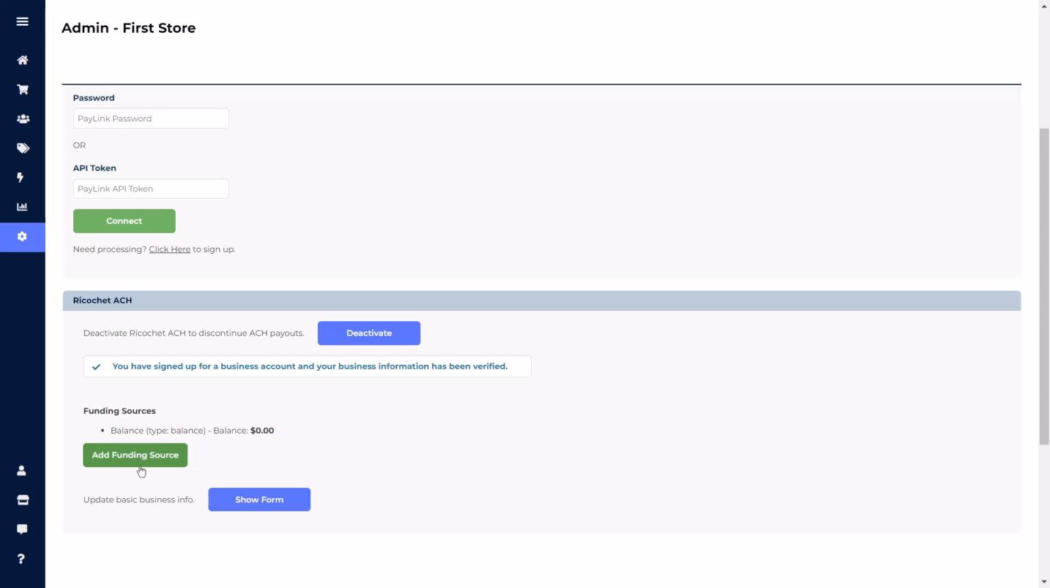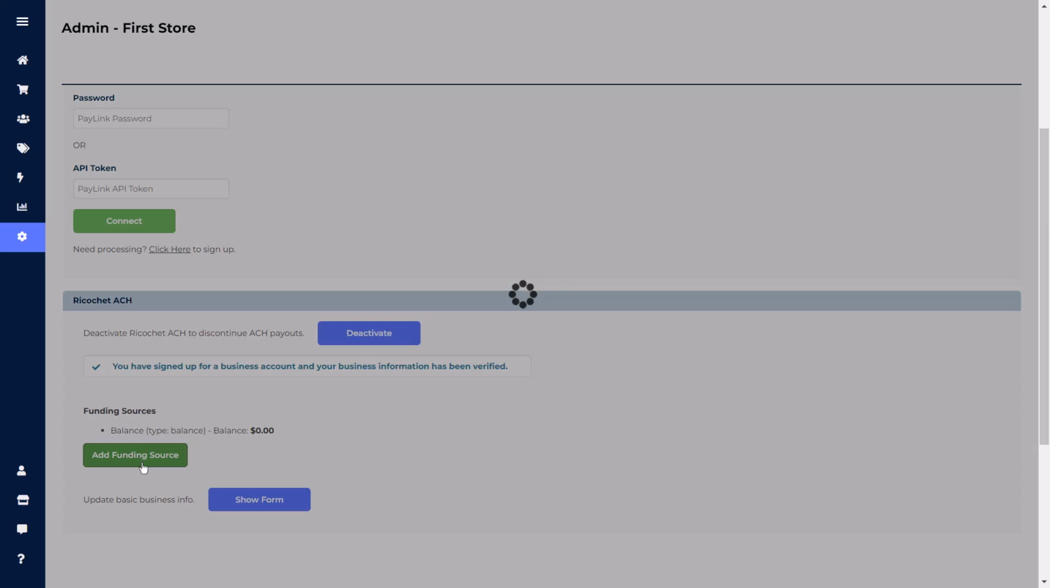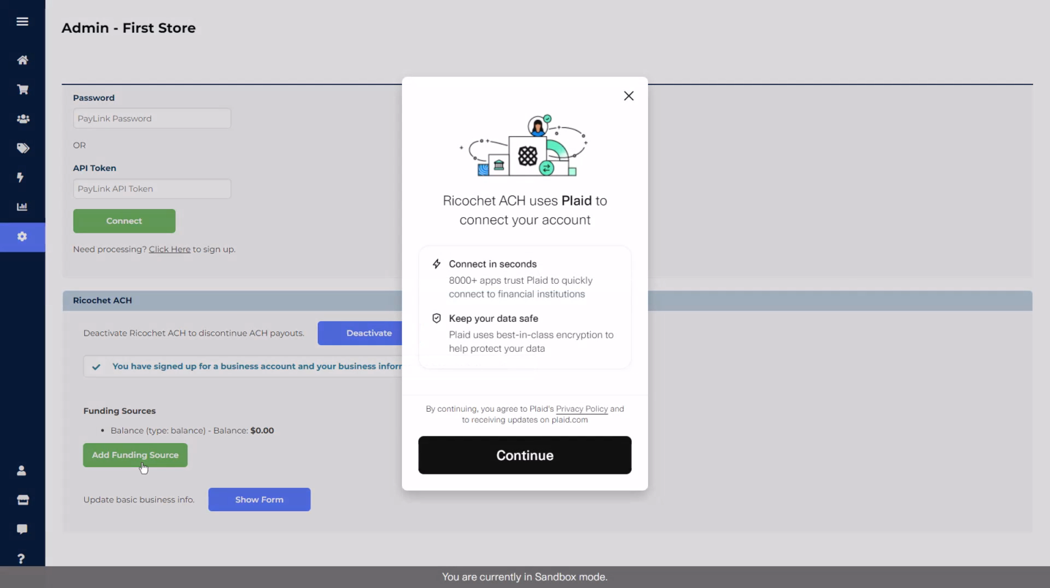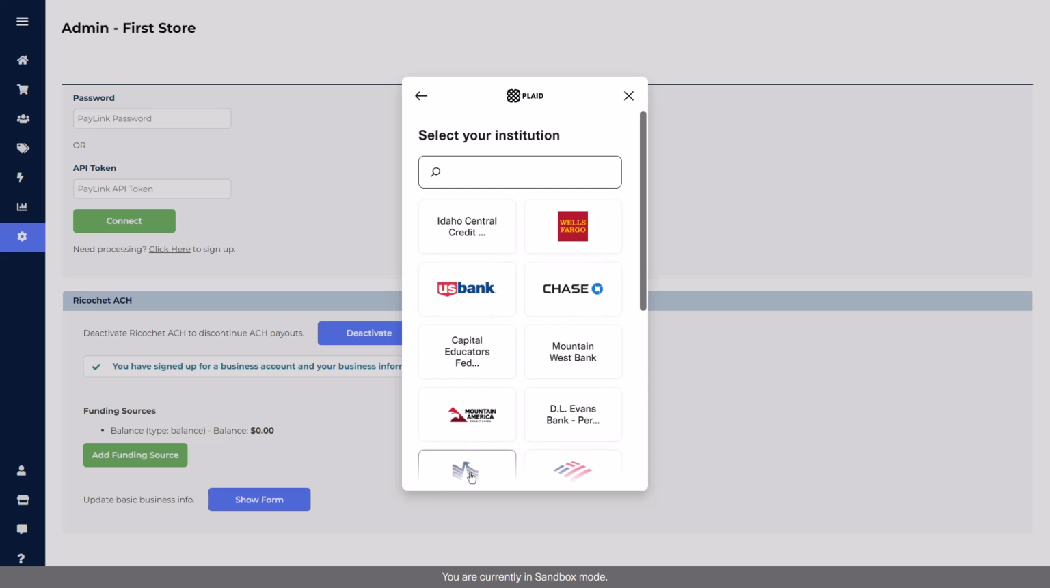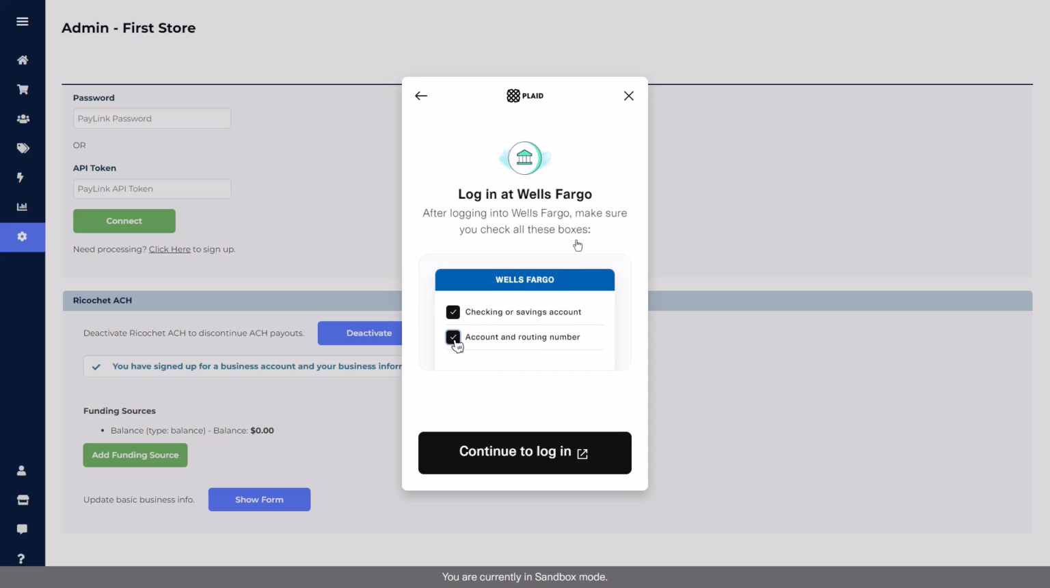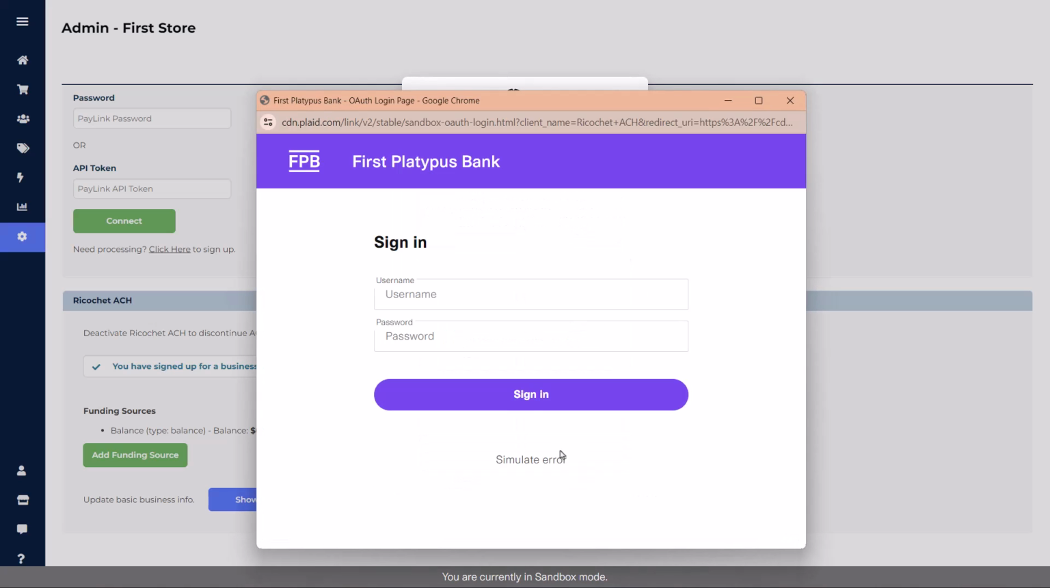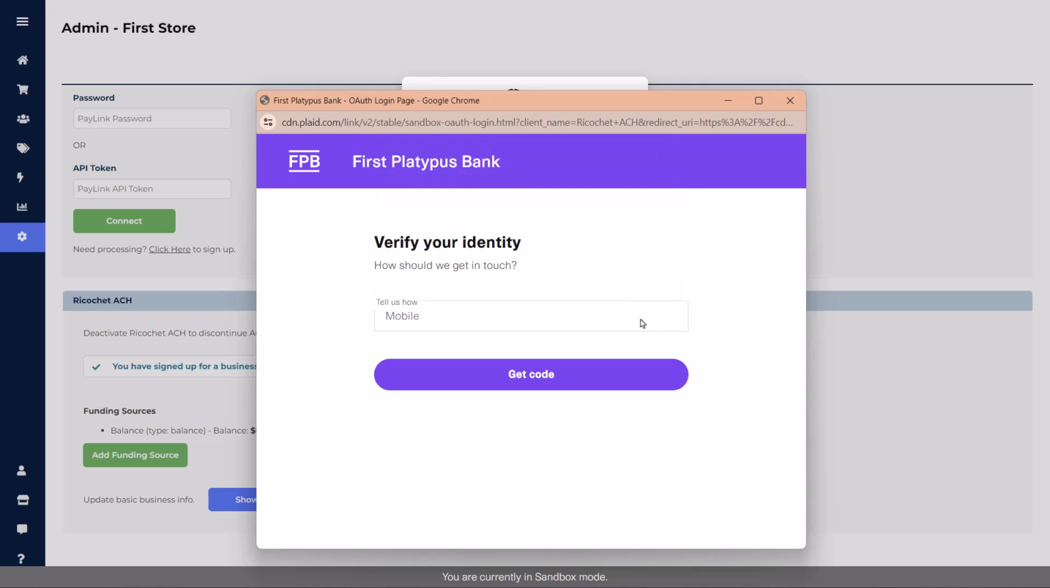Now stores can go through the process of adding a bank account to their Ricochet ACH feature. And once you click Add Funding Source, Ricochet will use Plaid to connect your account. Now you can go ahead and click Continue from the Plaid pop-up, choose your banking institution, and if you're not seeing your name in the list, you can use the search bar to find your bank. Then click Continue to log in. Next, you can add in your banking username and password. And once you click Sign In, Plaid will go through a verification process where they will most likely text you a password or a code to add in.